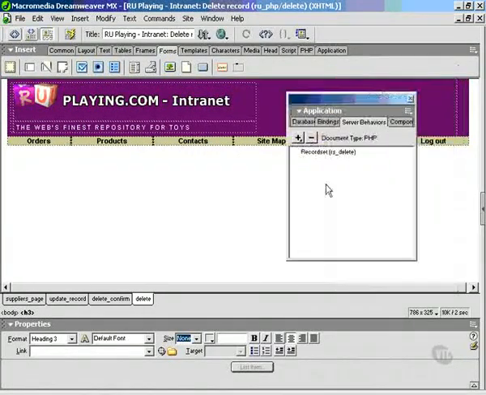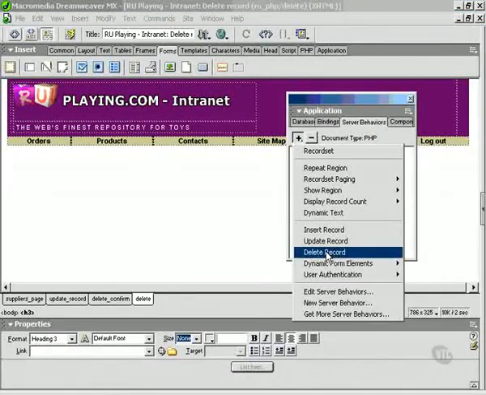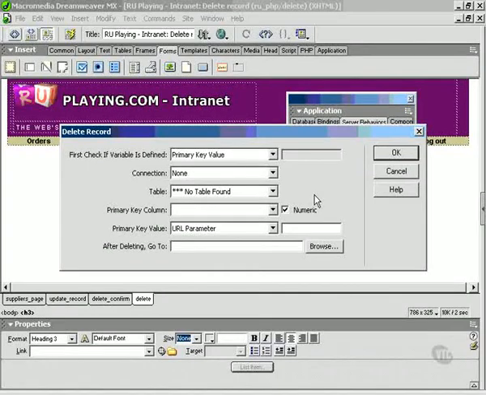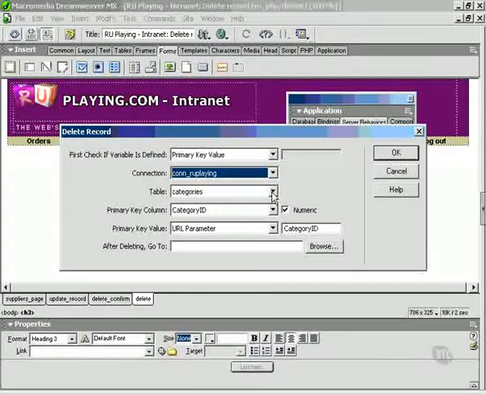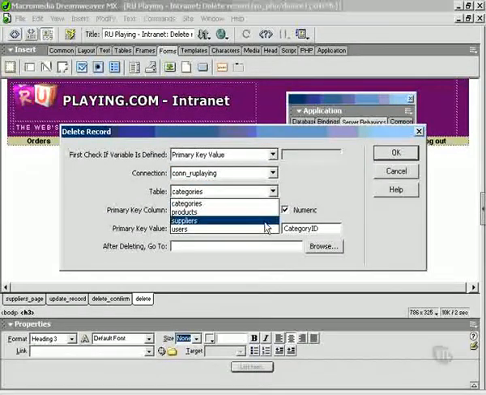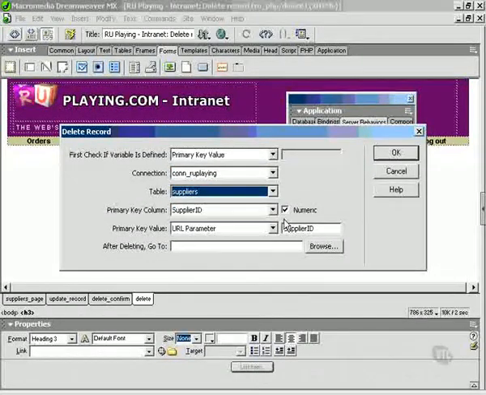With the application panel on screen and the server behaviors tab selected, I'll choose delete record. The first step is to make sure the option primary key value is shown in the pop-up. First check if variable is defined. From the connection pop-up, I'll select Are You Playing? And then from the table pop-up, I'll choose Suppliers.